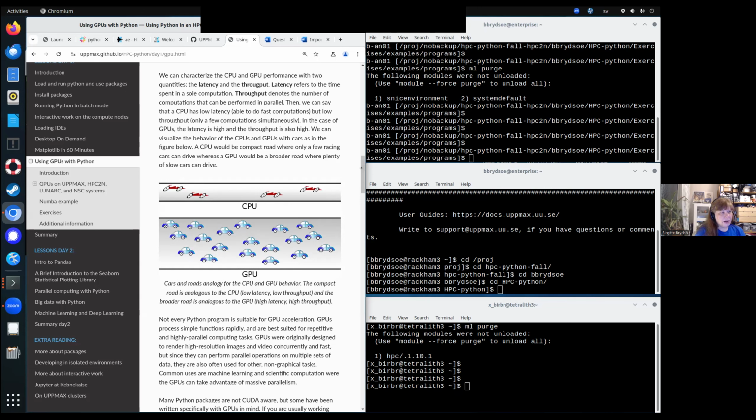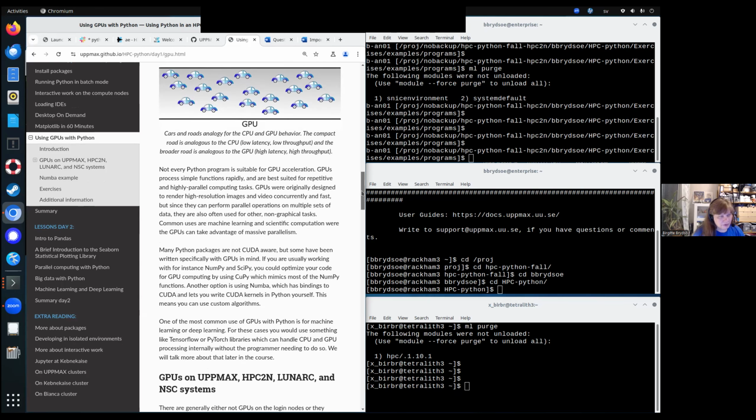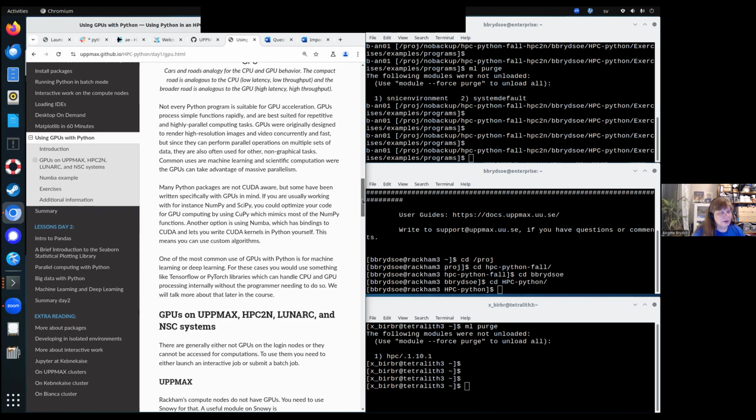So you can look at it as a road where on the CPU there is more of a compact road. There are only a few cars, but they go very fast. Whereas on a GPU, there is a broader road, there are lots of cars, but they are all slow. But there are so many of them that they will get more done, of course, if your code is written to be able to handle it.